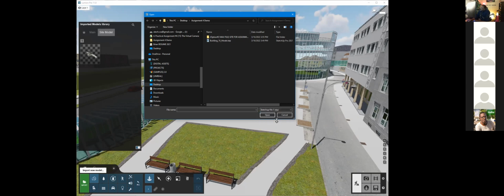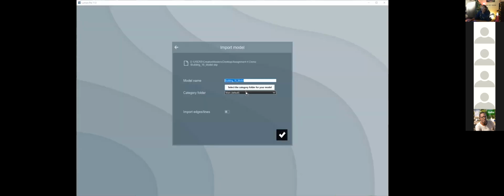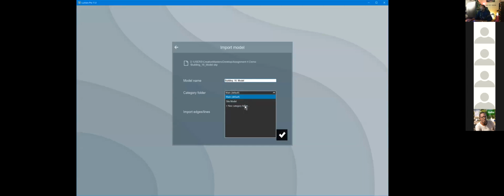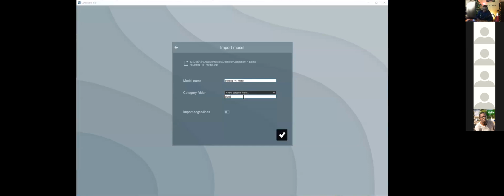So we're going to choose SketchUp, and there is our building model there. And we're going to put this in a new category called building model. And yeah, that's fine. So we're going to choose OK to import that again. And this shouldn't take that long to upload because the building is fairly small.